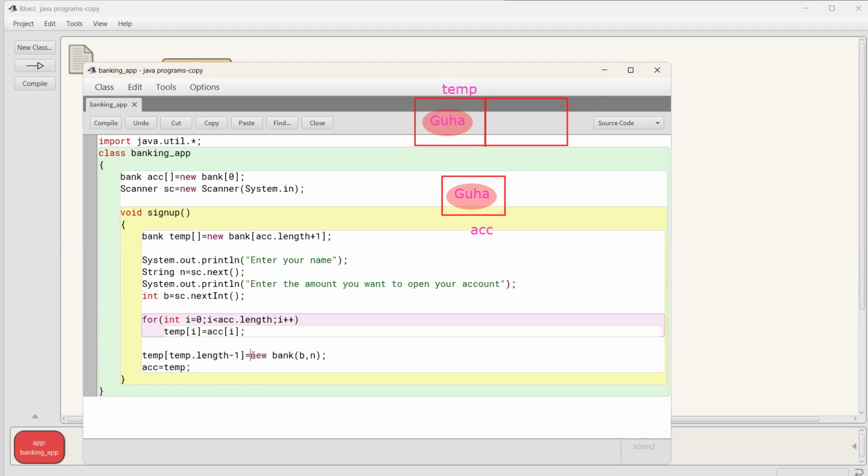I'm just going to place that person into the last position of the temp array. What is the last position? You can see that this is the last position, temp.length minus 1. So as a result, if I draw something, how will it look? Another new member will be accommodated in the temp array.